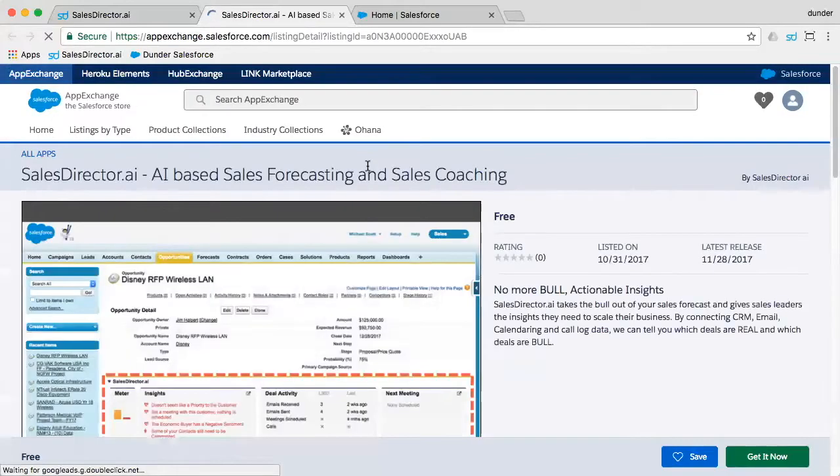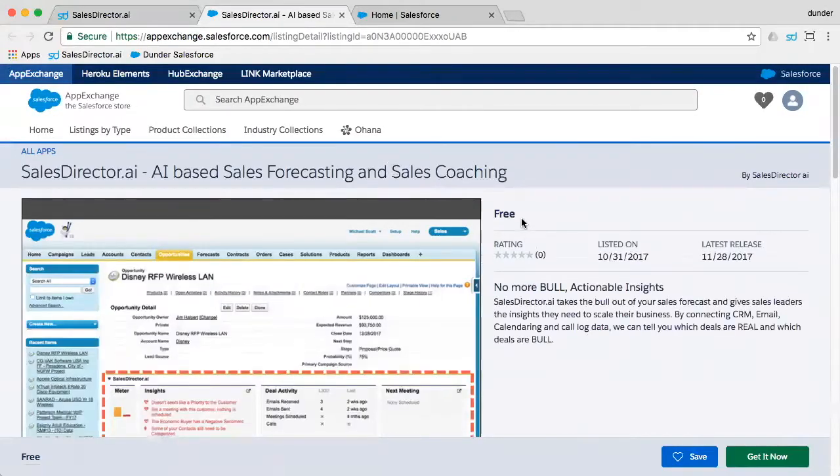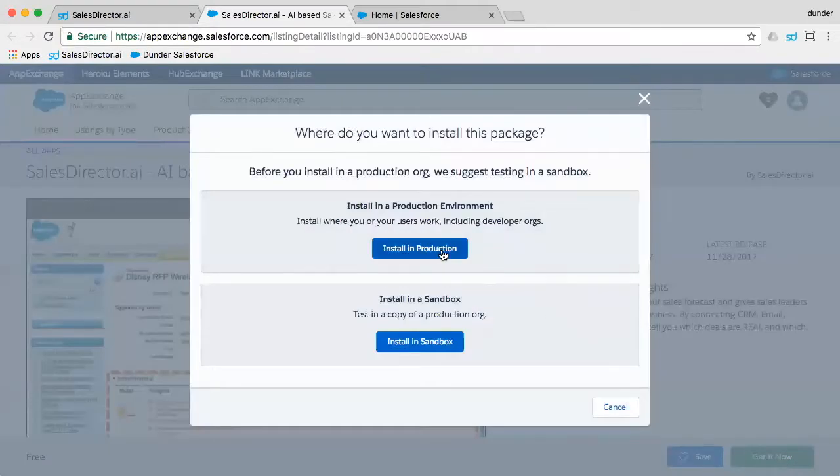It's going to take us over to Salesforce AppExchange, and we're going to click on Get It Now. We're going to install this into our production Salesforce instance. If you have a sandbox, you can try it there first and then move to production if that makes you more comfortable. We're going to install into production right now.